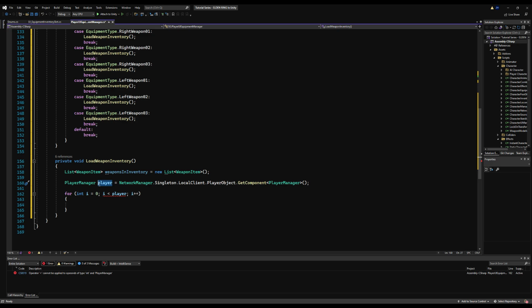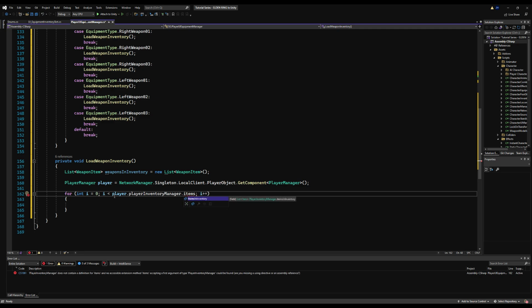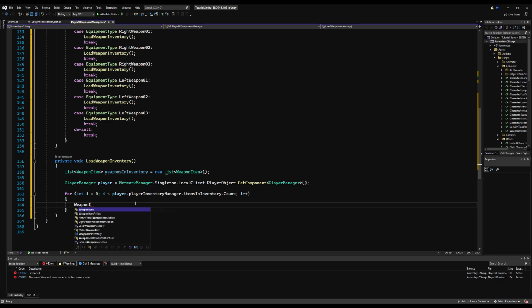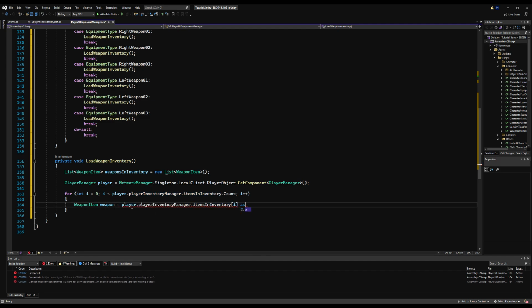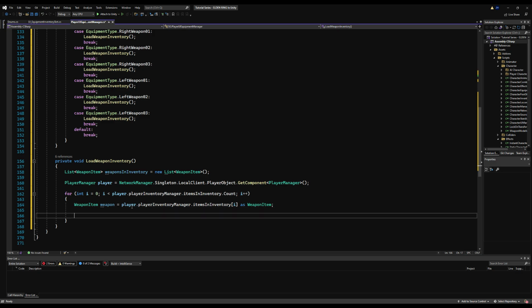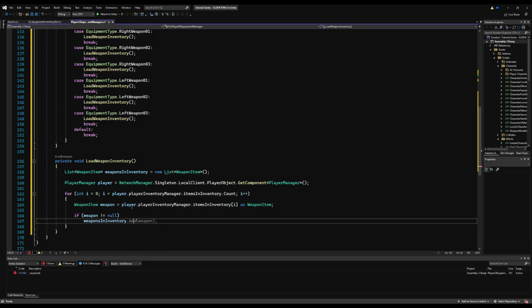So let's reference our player's inventory by saying player.player inventory manager.items in inventory.count. And then we're going to get all the weapons by saying weapon item weapon, this is a local variable, is equal to, then we're going to say player.player inventory manager.items in inventory I as a weapon item. So we're going to get cast. Now if the cast does not return a null, we're going to add that weapon to the list.